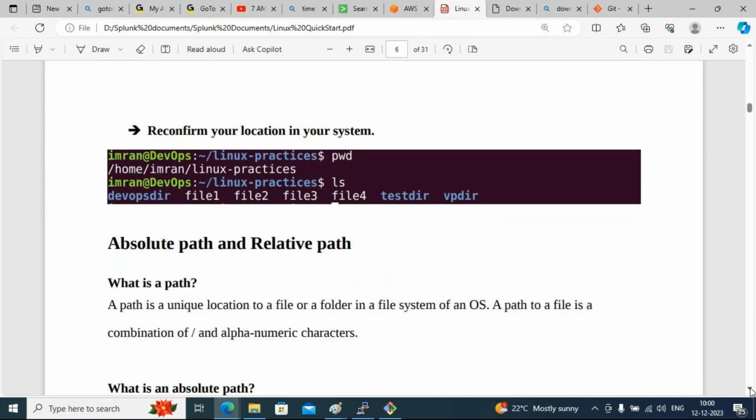Reconfirm your location in your system. If you want to reconfirm your location, you need to follow this process. First, you have to do pwd to know where you are, present working directory. After you do that, you do ls to check the list. This is how you reconfirm your location, just to reconfirm what folders are available, where am I, which folder I am in. To understand all these, you should follow this process.